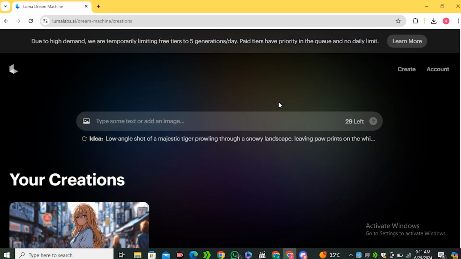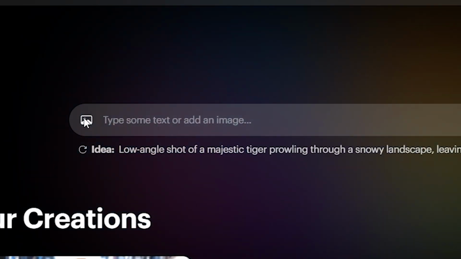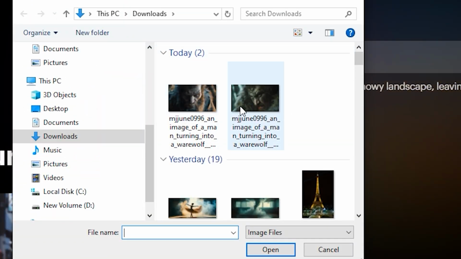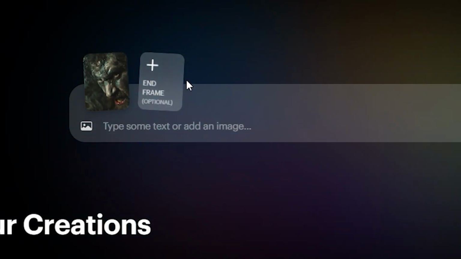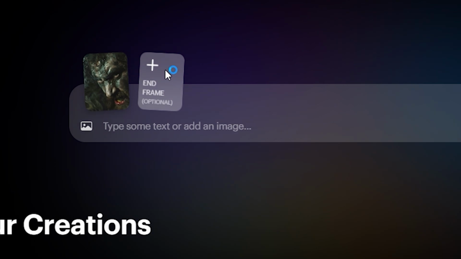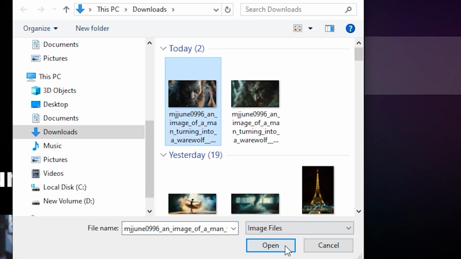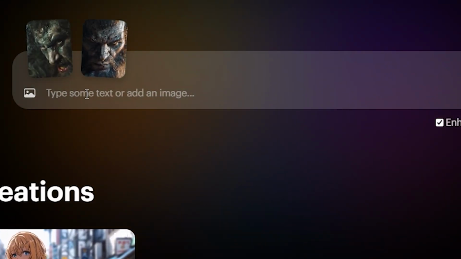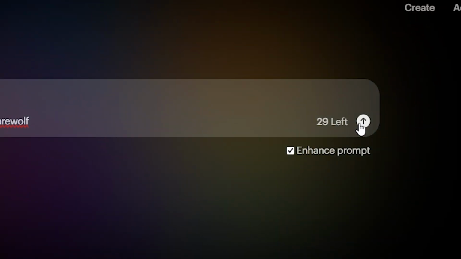Now to use this feature, you have to click on this image, and now this will ask you for the initial image. So I have created this image inside of Midjourney, and then you can see we have a new option of the ending frame. So we're going to use the ending frame of this werewolf. In the prompt section, I'm going to type a man turning into a werewolf and hit generate.